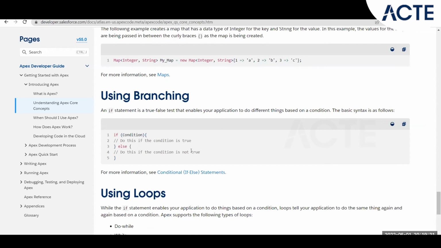Forget about the if conditions, branching, forget about that. Just know the conditional part you want to put. Then we have something called if else. Just remember, we have something called if else. How to use it, we will see.